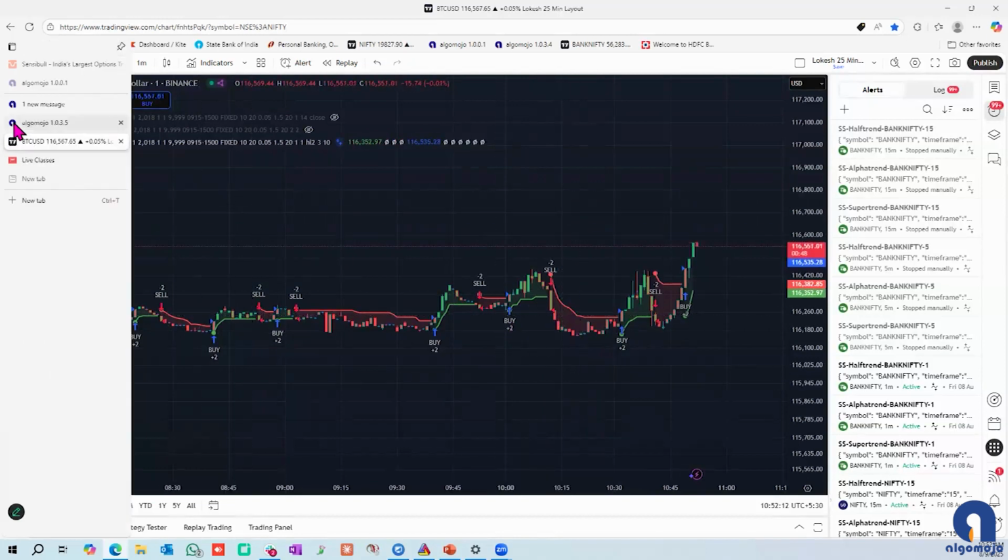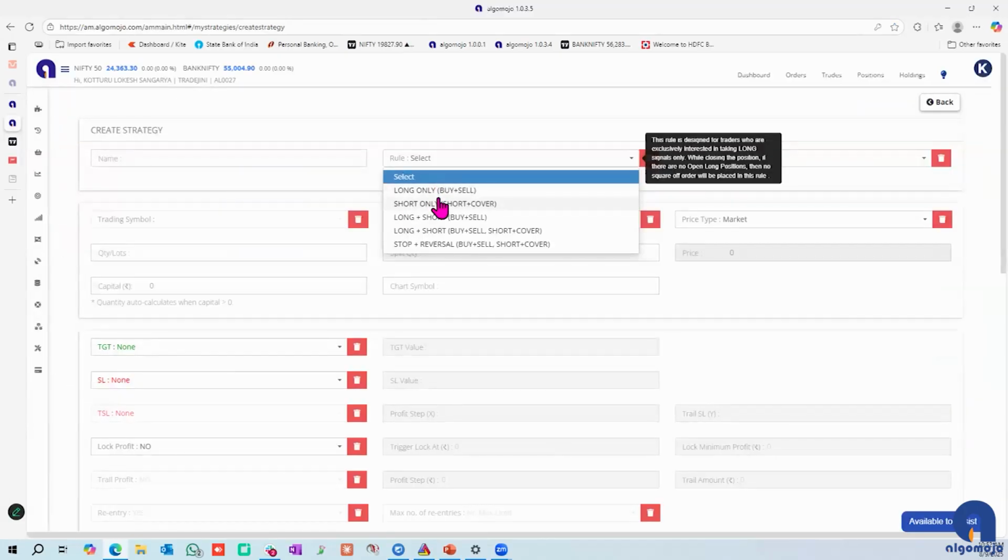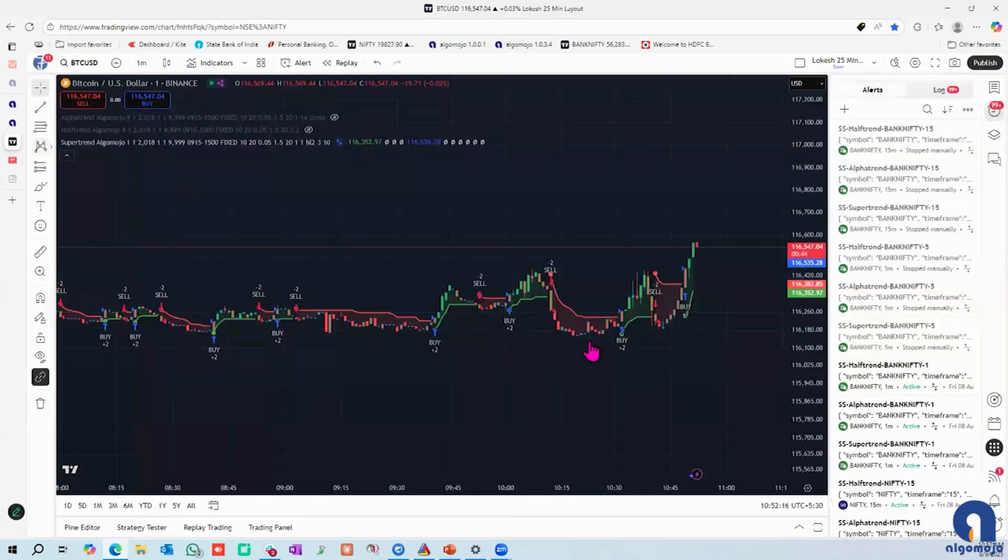The other rules are long only or short only. Now, if you are a trader and you feel that the market is going to trend from Monday, and you want to take only the long trades and you don't want to take any short trades.